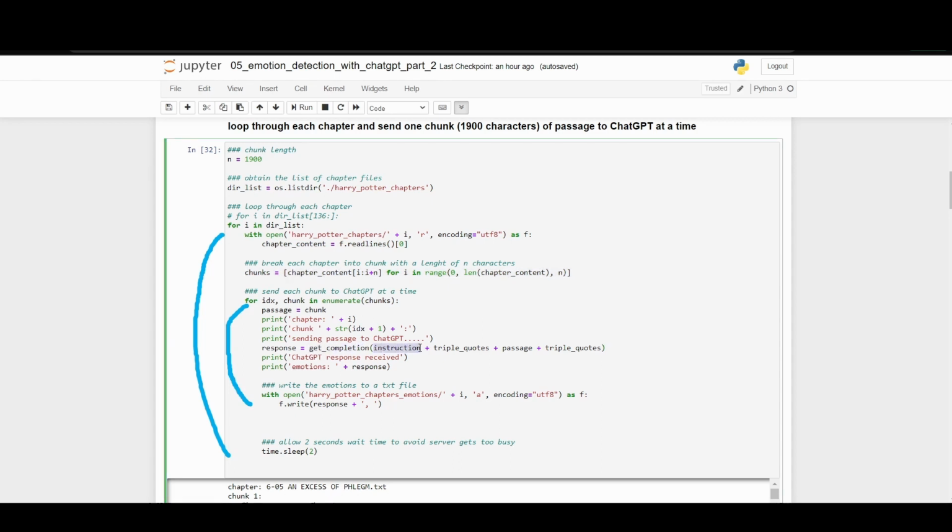The prompt will be our instructions plus triple quotes plus passage plus triple quotes. And once we get this response, we are going to open a file inside this Harry Potter chapters emotions folder with the same chapter name that we got from here, and then write that response to this file. Again, we are going to use a for append because we want to append the next list of emotions to the end of the file instead of overwriting it. Within this inner loop, I'm also printing out some intermediary information, and then at the end of each loop, I'm allowing 2 seconds wait time to avoid the server getting too busy.